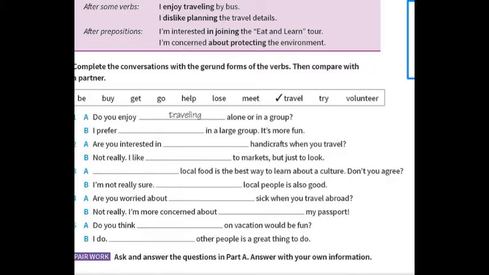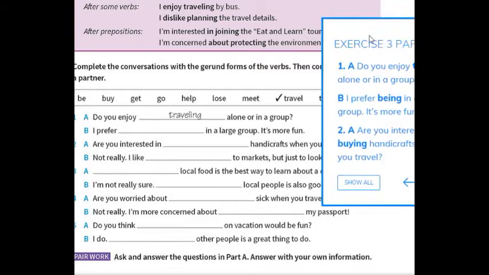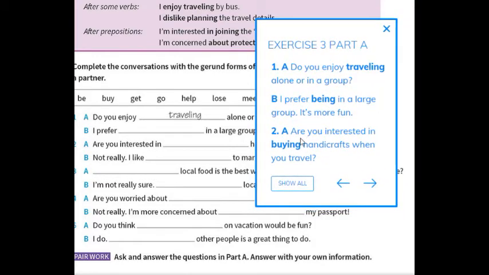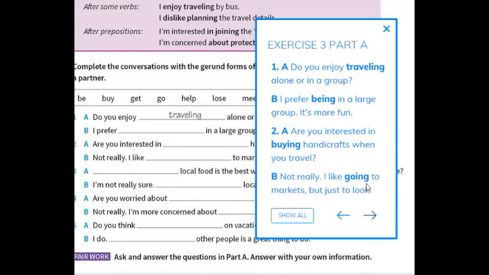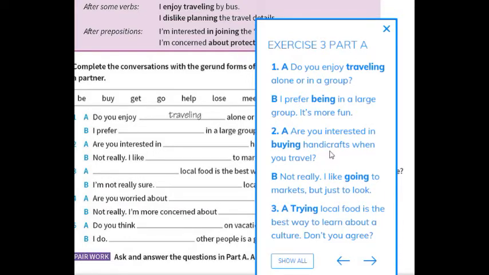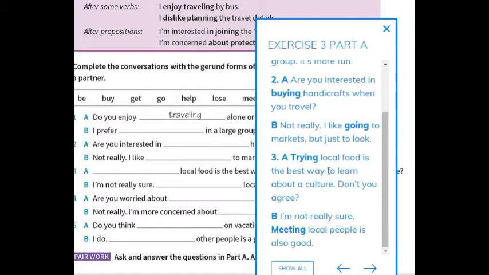Number 1, do you enjoy traveling alone or in a group? Then number 2, I prefer being in a large group, it's more fun. Part 2A, are you interested in buying handicrafts when you travel? Not really, I like going to markets, but just to look. And number 3, trying local food is the best way to learn about a culture, don't you agree? I'm not really sure. Meeting local people is also good.